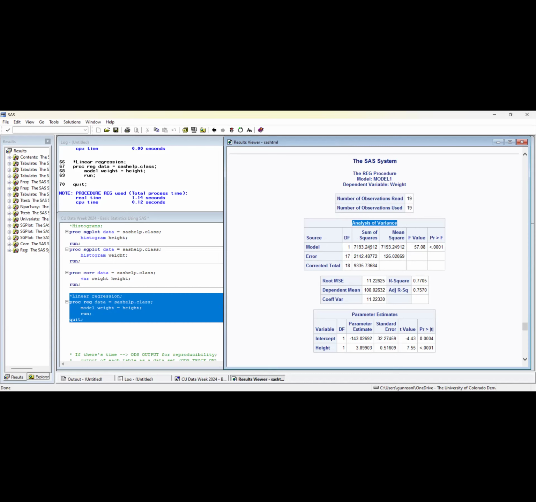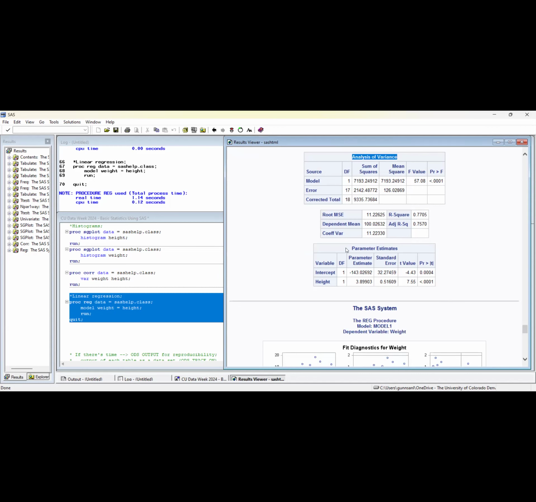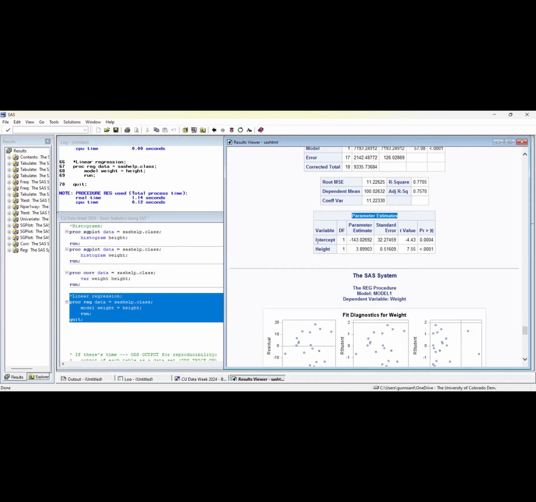Then we have our analysis of variance table. These statistics may be useful to you at this stage in your career. We have an overall F-test of our model, so the test statistic and the p-value from that test. And then we have the parameter estimates table, which is what you would be reading in a manuscript. The parameter estimate is the beta coefficient, the value that you're usually interpreting in relation to your overall research question.